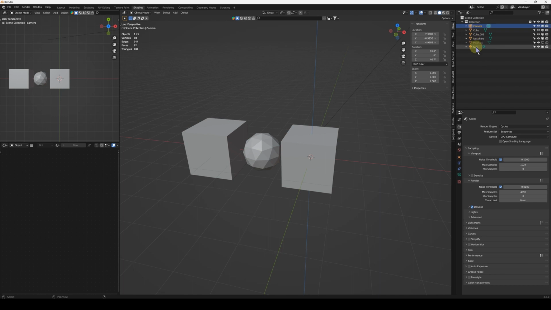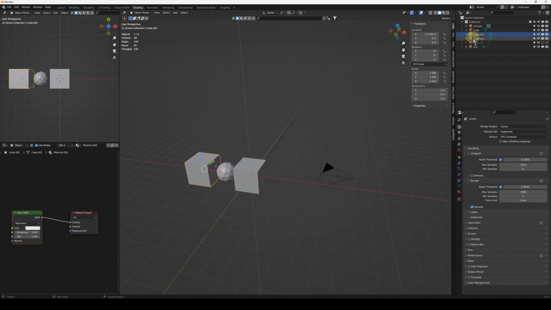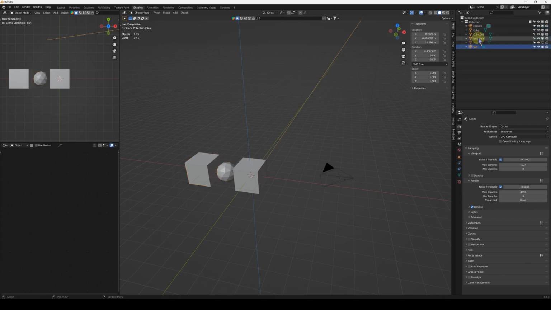So this isn't like Photoshop in terms of layers below are underneath. So the camera is not above the cube. It's not above the icosphere. It's just a way of displaying the objects in the scene. So if I click any of them, you'll see it's outlined in here. And if I click any of the objects in here, you'll see they're selected in the outliner as well.